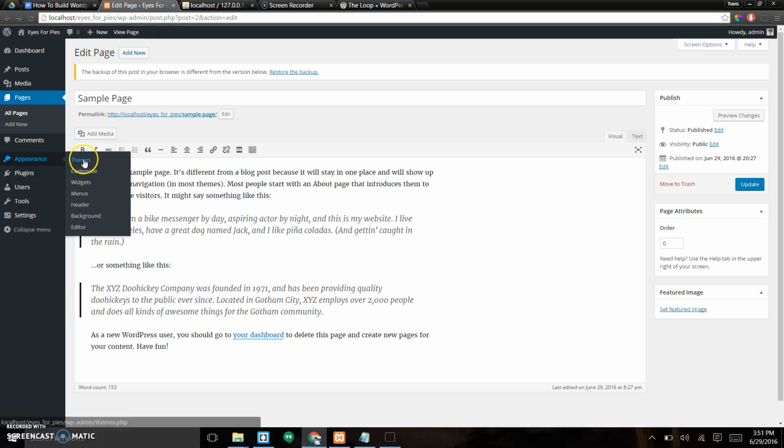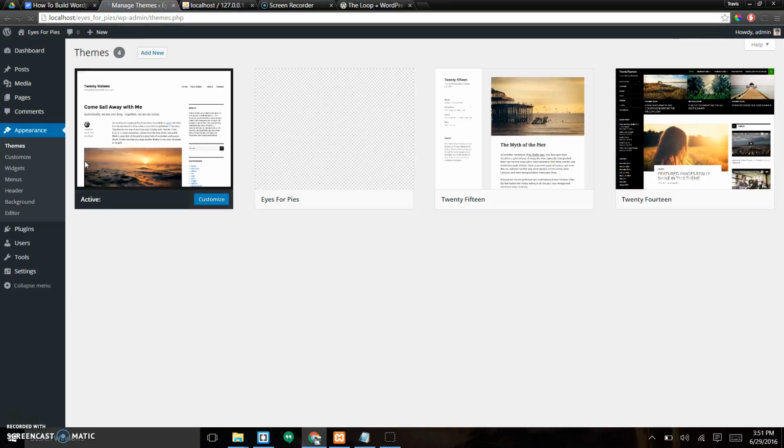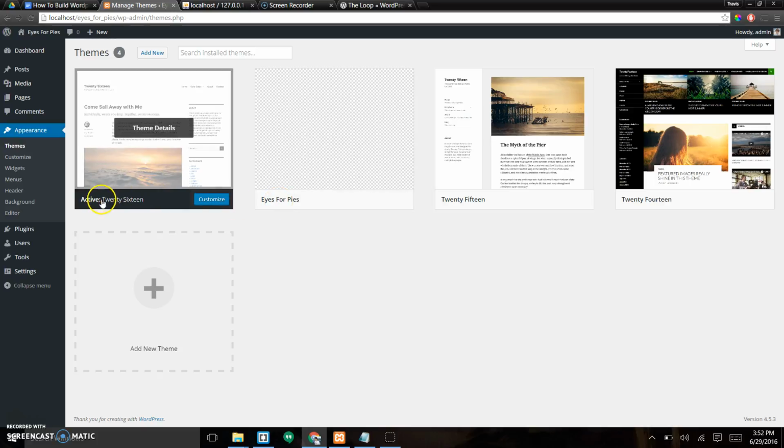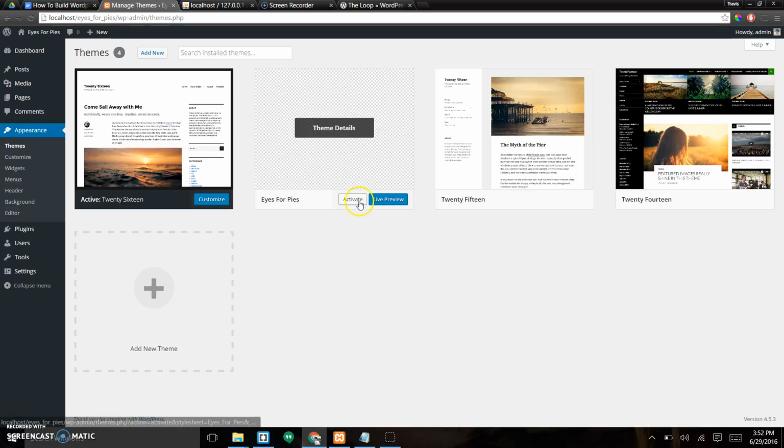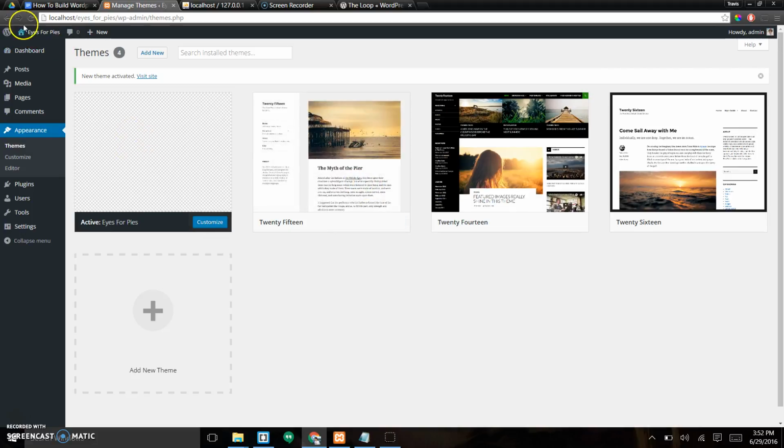So go ahead and go to Appearance, click on Themes, and then you should see our template is there, Eyes for Pies. Right now we're on 2016, Eyes for Pies. We're going to activate that. There's not a screenshot there. We actually have to take a screenshot and add that, and we can do that when we're done. But go ahead and click Activate, and now this should be our template.